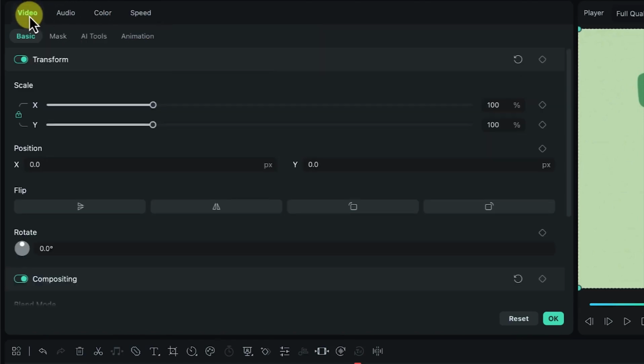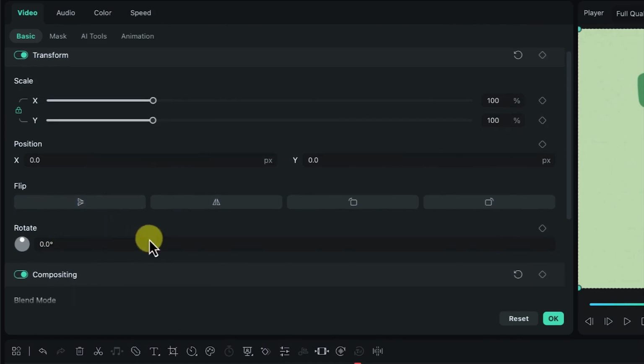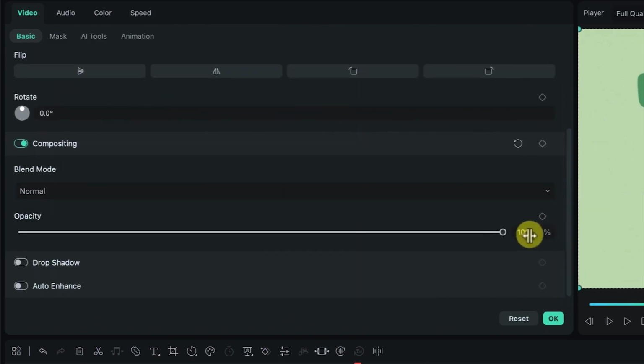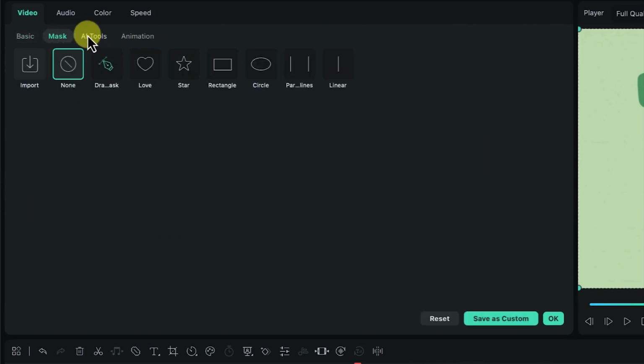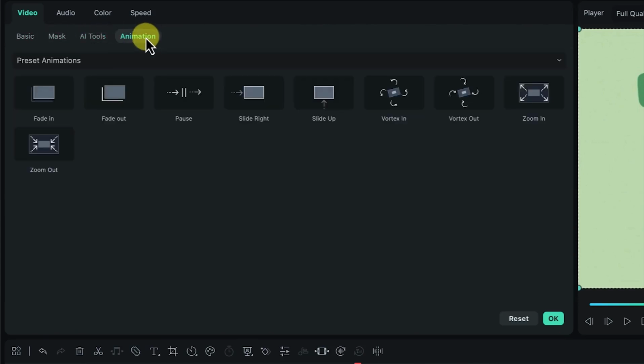But for now, let's say at the video tab, you'll be able to do different kinds of transforms. You can play around with different keyframes. Later I will show you in detail how to add keyframes and how to flip videos. You can flip your video, you can rotate around an axis, and you can do very many things, like playing with opacity, and you can add a drop shadow. You can do auto enhancement if you want. And you can check out other features as well, like the mask feature, the AI tools and the animation tools. You can play around with all this if you want, right? So this is on the video tab.